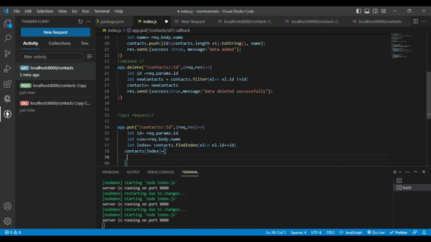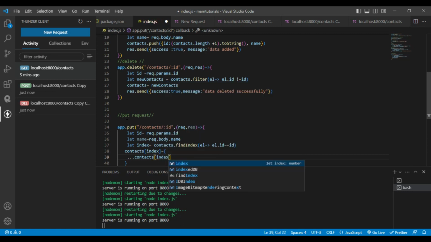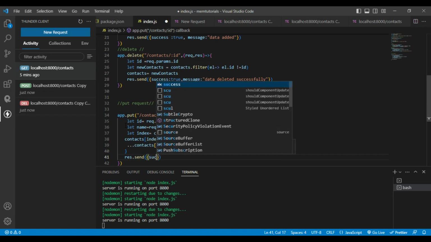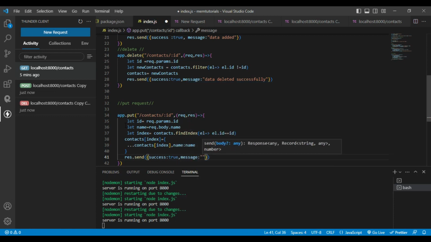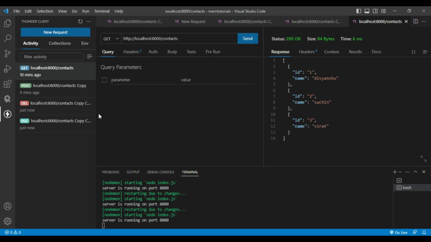So what we will do, we will use the spread operator, and we will push all the details in it. And we will just select response.send and success true. If all the things work fine, then our message will print updated. Okay, so as you remember, we have deleted the third element, so we will post this data again, and we will try to get. Okay, so all the things are working fine.